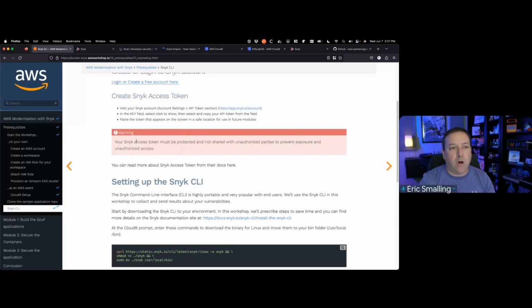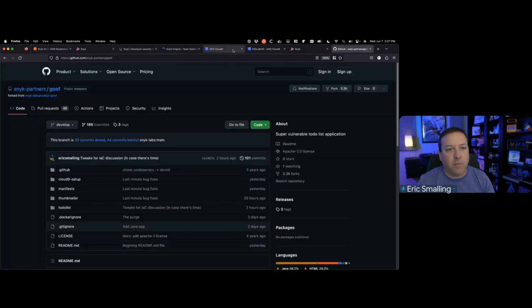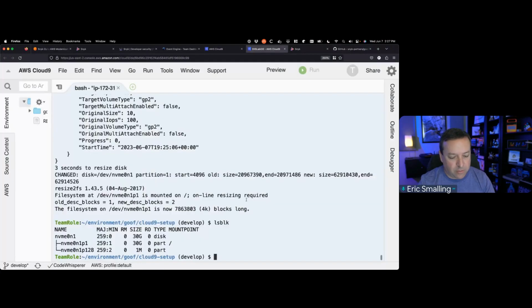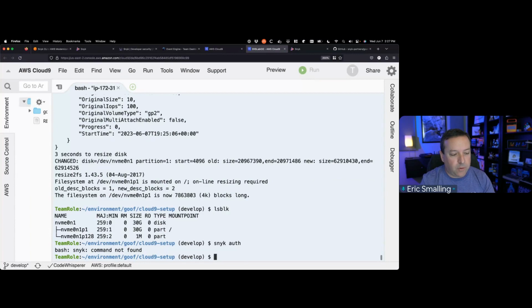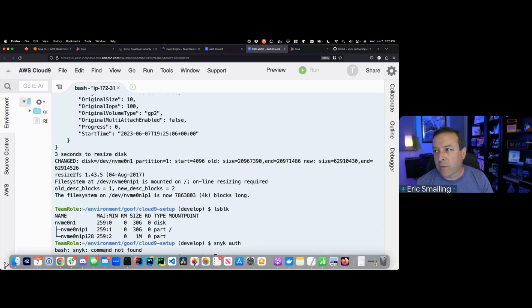If you do Snyk auth all by itself, I've already set my Cloud9 up to have my auth token, for the same reason the person was talking about. You do Snyk auth all by itself. I haven't installed Snyk yet. When we get to that part, it's going to give you a URL that, because you're not on your local machine, won't pop your browser open, but you can copy that into your browser and it'll negotiate and do the authentication for you.